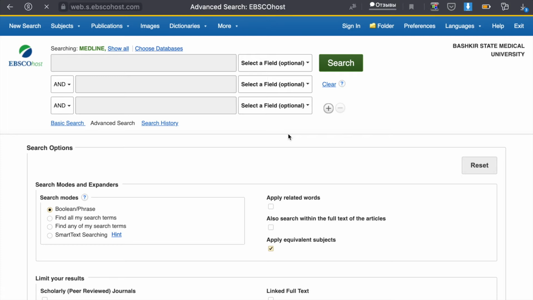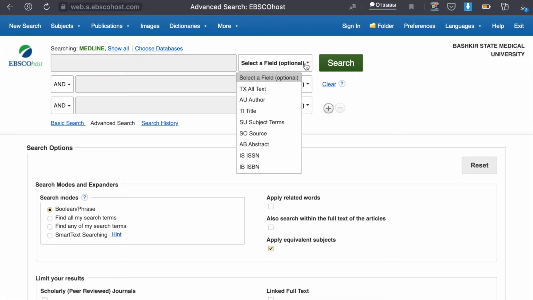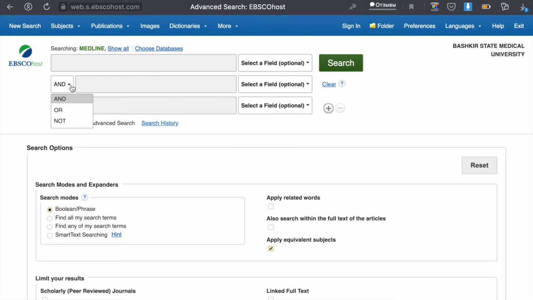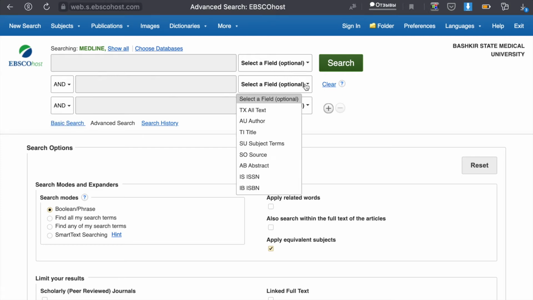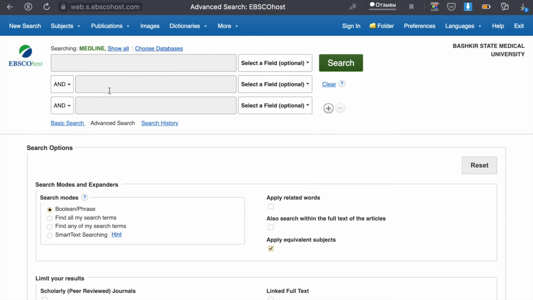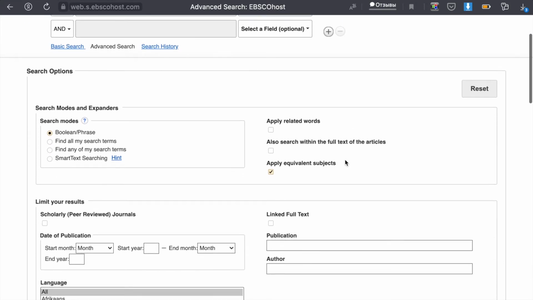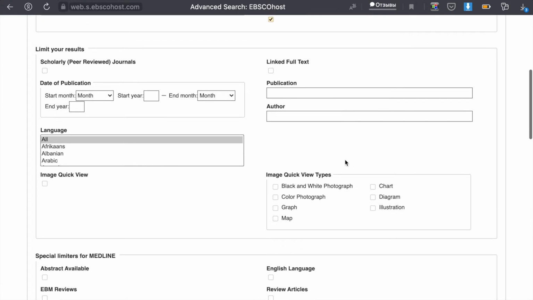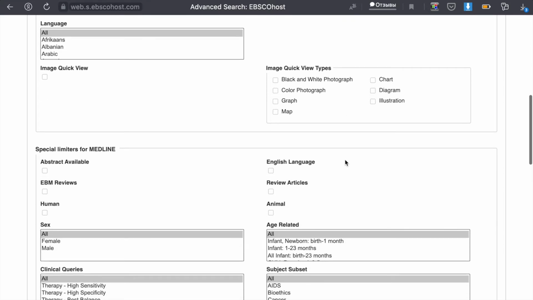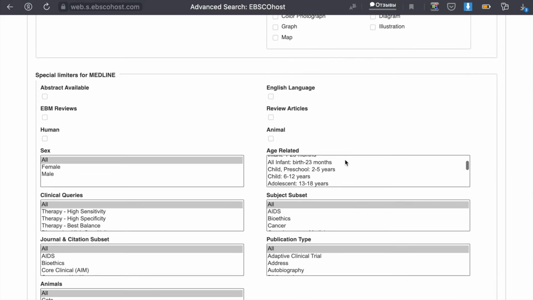In the search bar, you can specify what you are looking for by clicking on the tab Select a field. It's optional and you can skip it if you want. And also you can use search operators such as and, or, not. Operators will help to add or exclude information from the search. Below you can further specify the information you want to find.